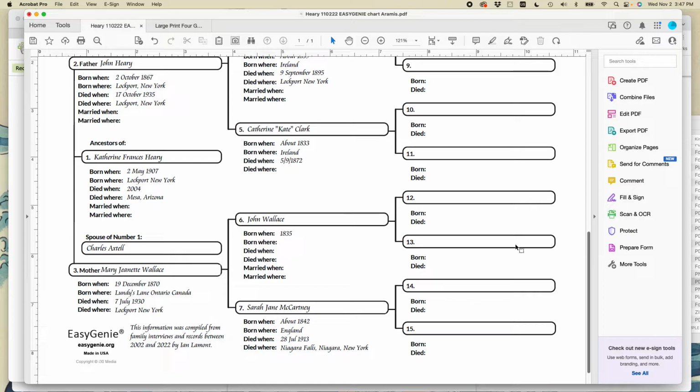So if I know that these other people can be found on an online tree, either something I've created or from another record, or maybe somebody else has posted the tree, I can start copying and pasting in there.